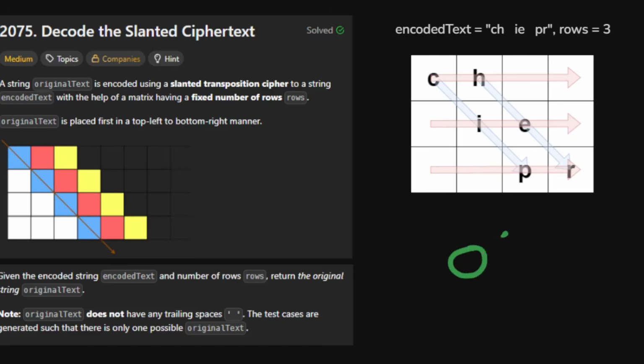Time and space complexity for the solution is big O of n because we need to iterate every character in the string that we're given and we need to build the result. So now let's see how to code this up.